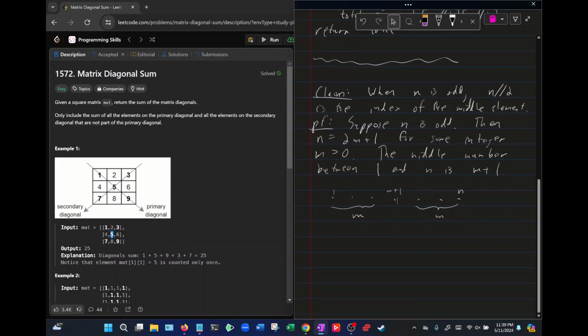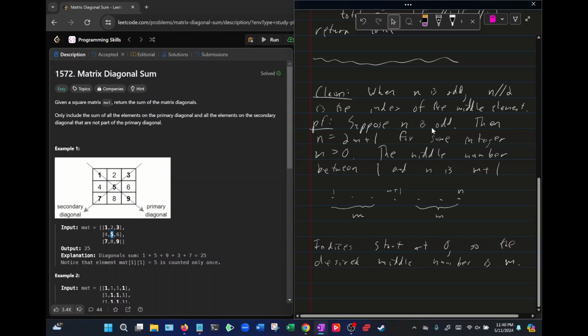However, indices start at 0, so the desired middle number is not m plus 1, but m. Okay, so this is the key: if n is odd, you write n as 2m plus 1, and the index that you're looking for is m in this equation.